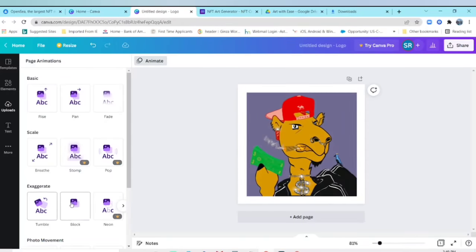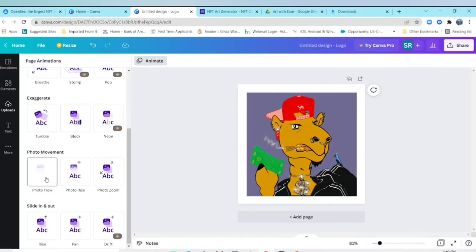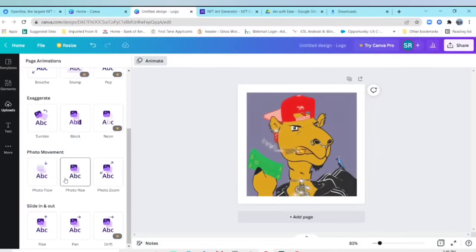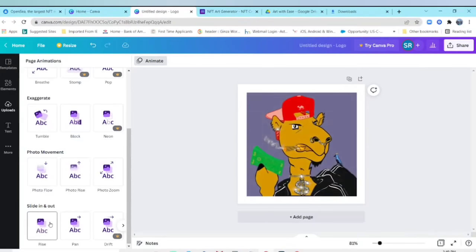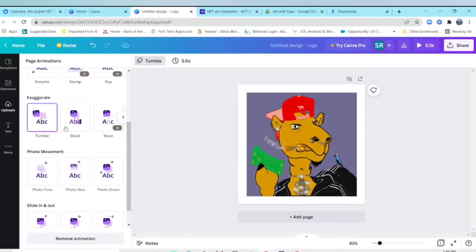So this one kind of flips over. That's kind of cool. Let's see here. That kind of goes up. Well, I like this flipping one, so let's use that one that kind of flips in. So I'm going to click on that, and now that's going to be my animated image.